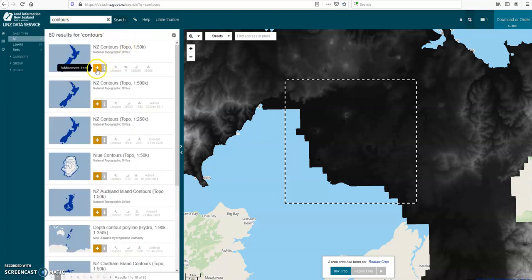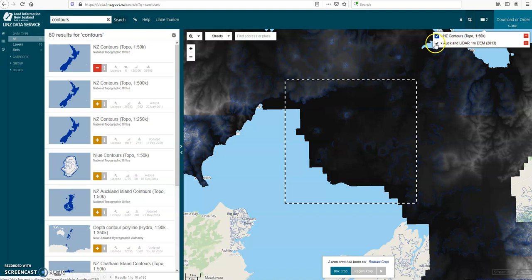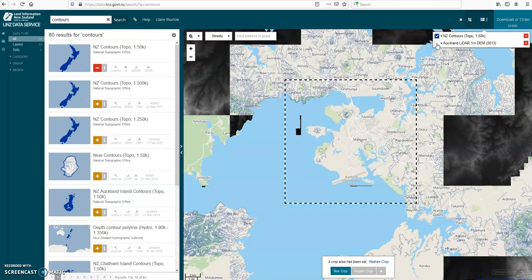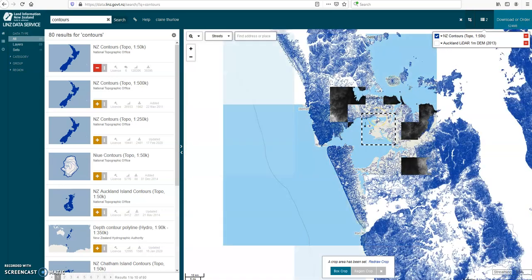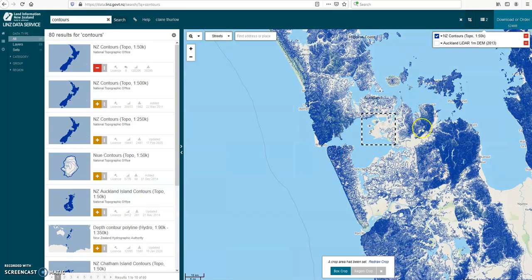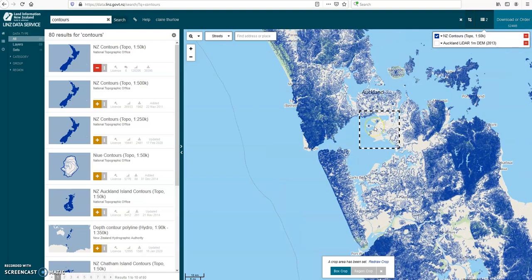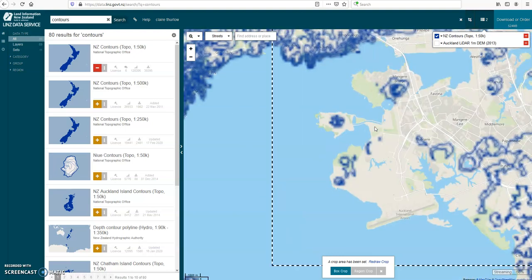And you can see you've got a little plus here. So you just add it to your map and it draws it on the map. Now, on my map currently, I have some Auckland LiDAR data, which I'm just going to turn off for a moment so you can see what the contours look like. So if I zoom out, you can see that I have contours for all of New Zealand sitting in there. At a scale of 1 to 50k, they're probably 20 metre contours rather than anything more detailed than that.